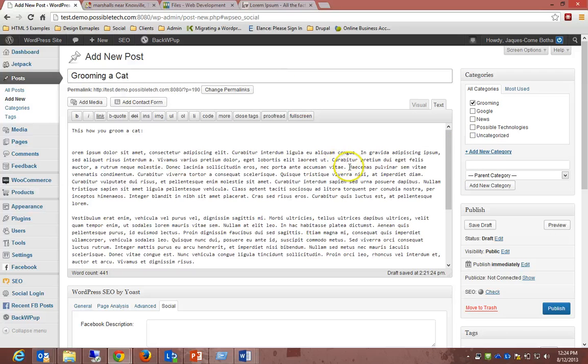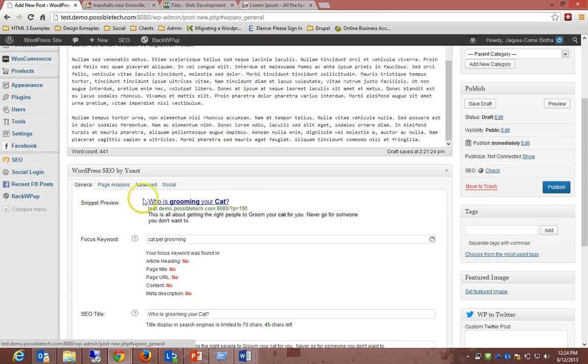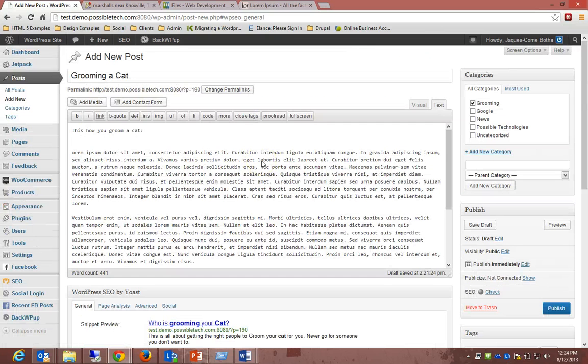So in essence, if we track back, what is important is "grooming your cat" as a title for the actual post, but the actual header of the page will be different: "Who is grooming your cat?" In the actual post, you want to keep it short and sweet. You want to stick to facts, and you want to stick to bullet points. So never go and talk about long stories about the past. Always stick to the basics, right?